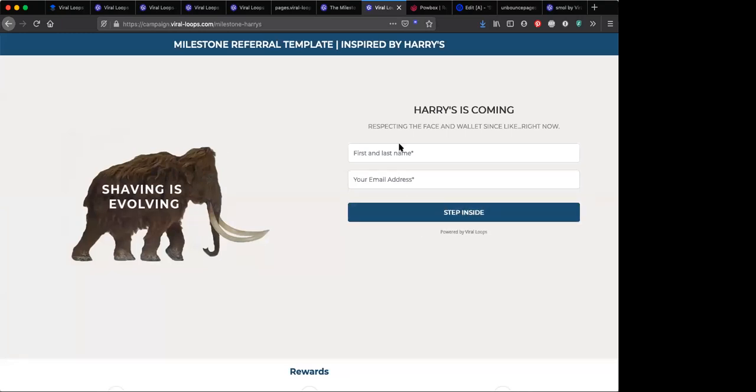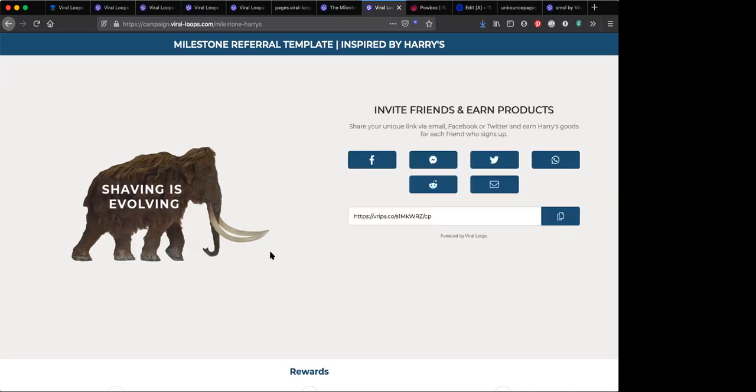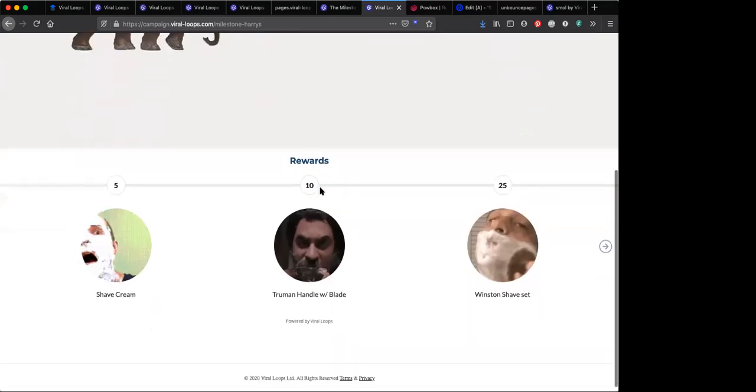So this is the Varloops widget that I mentioned earlier. This is the milestone referral campaign. And to show you how it works, I'm just going to join the campaign with my name and email address. And then the widget shows my unique link and various sharing options that I can use to invite my friends. So in this way, I can get other people to join my campaign.